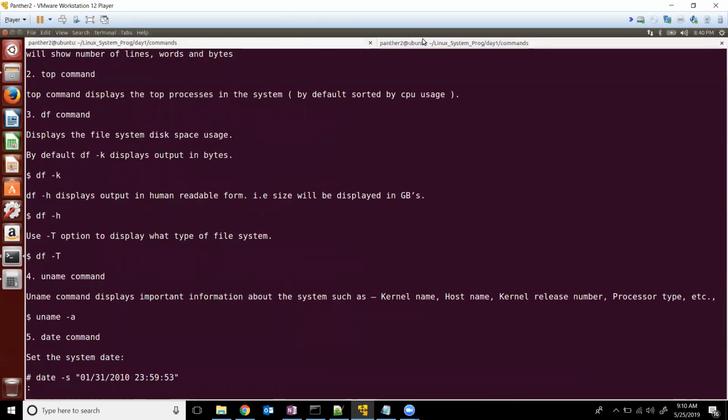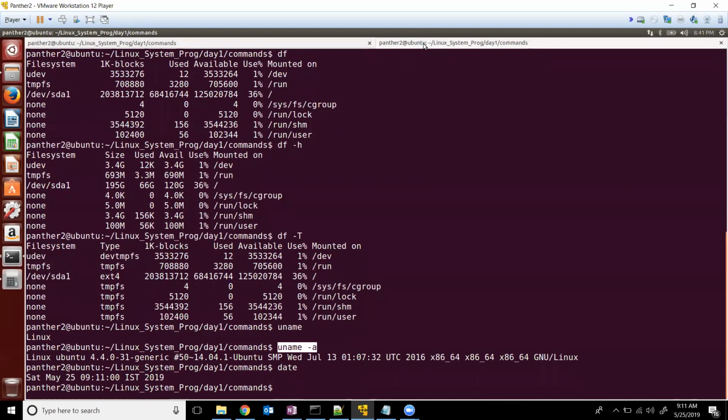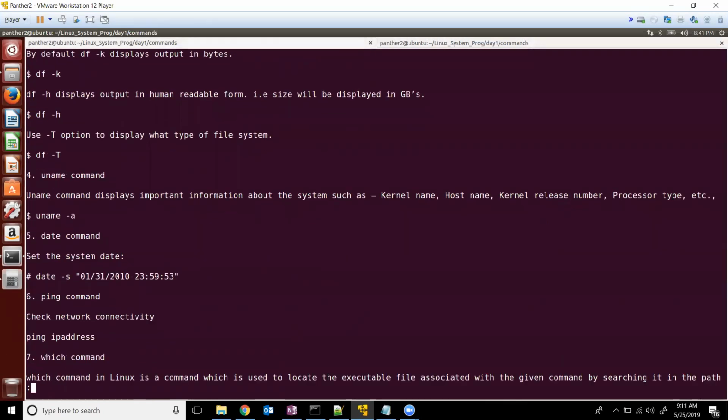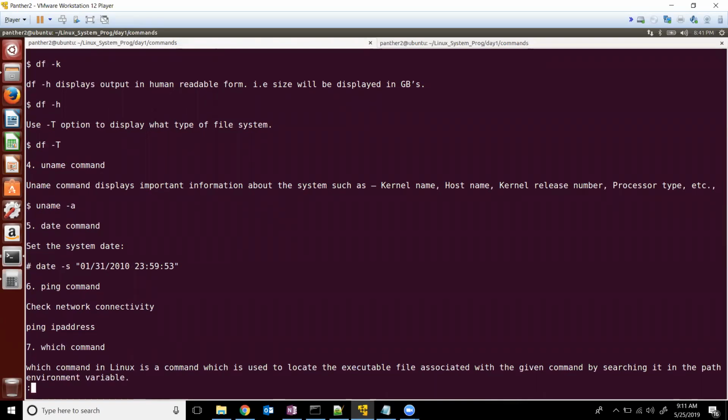Date command, we have seen, is used to print the current date. If you want to modify the date, you will be using -s and passing a string. It will modify the date. Ping command is used to check network connectivity.